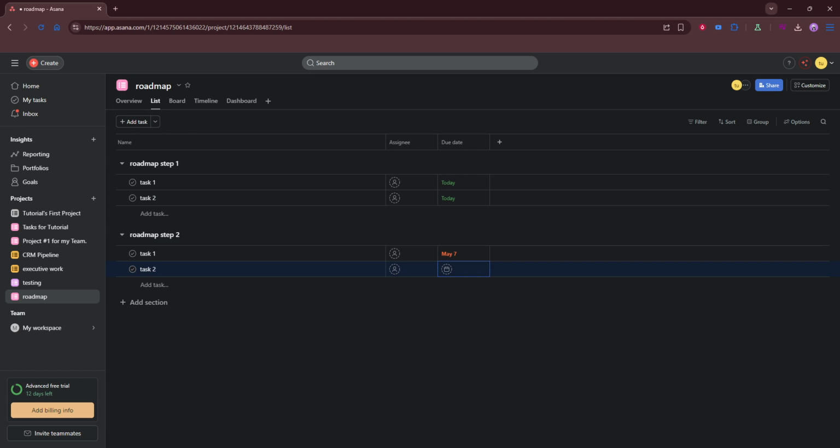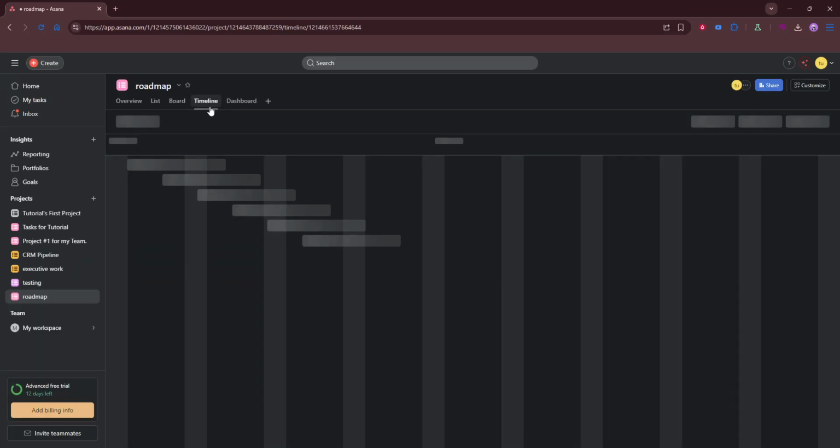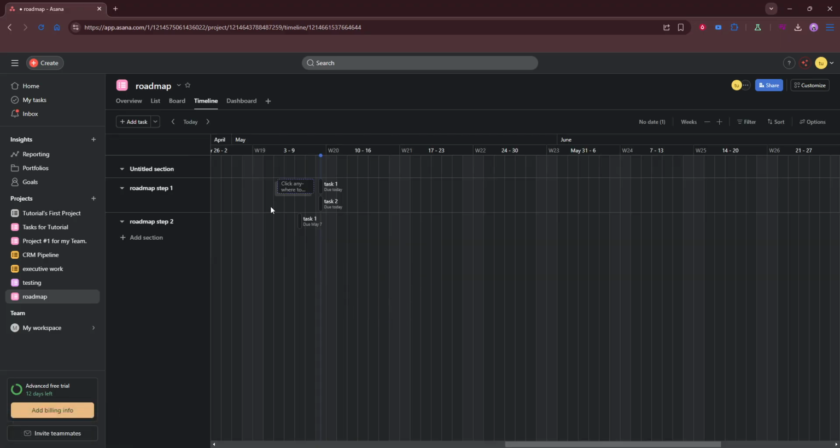Switch to the timeline view to see the roadmap visually. With start and end dates in place, you'll be able to spot overlaps, gaps, and bottlenecks immediately. Drag bars to adjust durations, zoom in or out for the right level of detail, and group by section or owner to check workload and sequencing quickly.